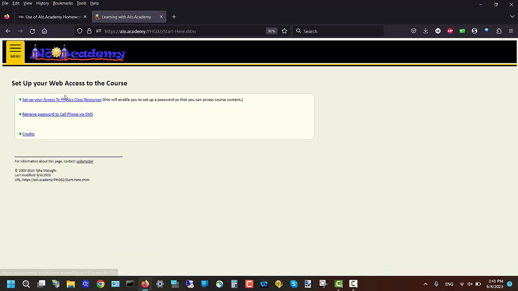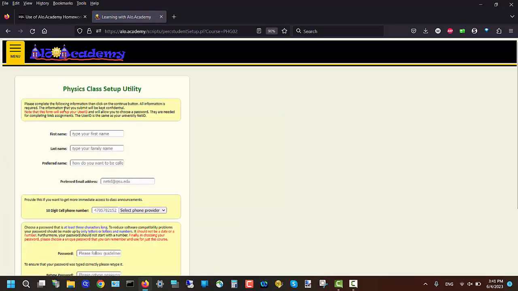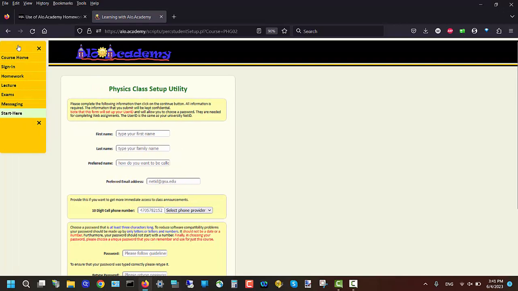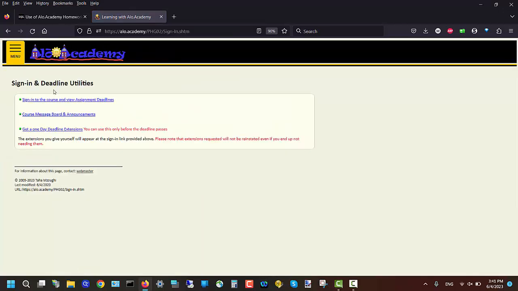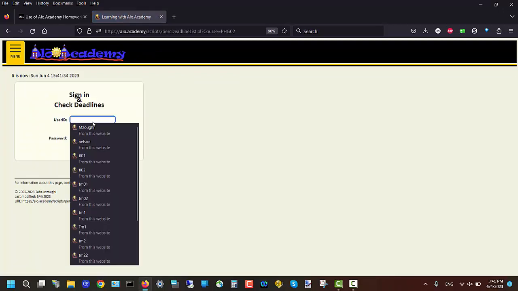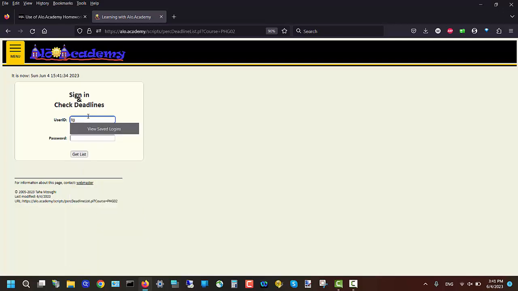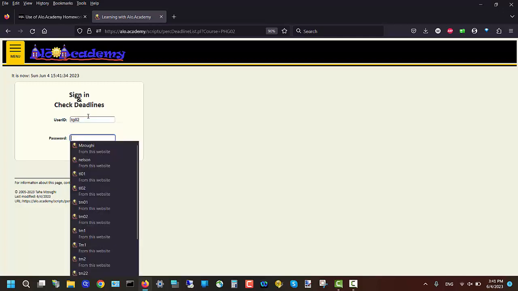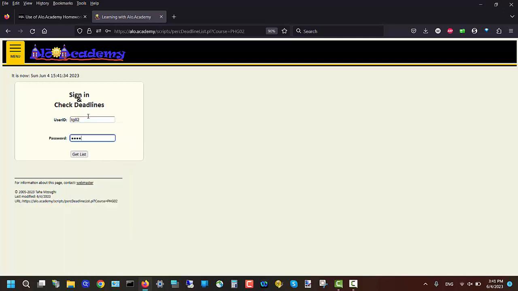You go here and you need to set up your access to the physics course by completing this short, simple form. Once you do that, you are going to have access, and every time you come in, you come here, you sign in to the course from here, and you put in the user ID that you would have set up. I think in this case I did TG02 for this course, and this is the password I set up.